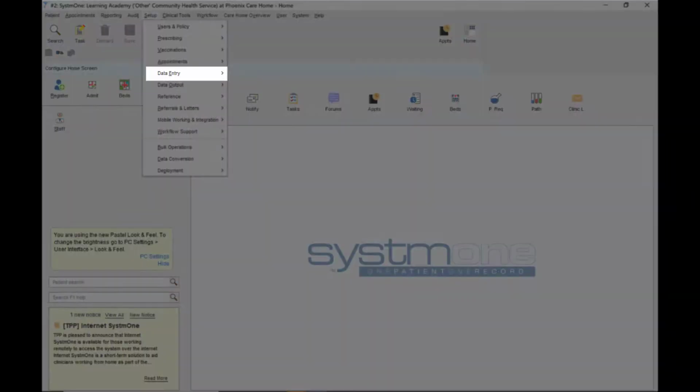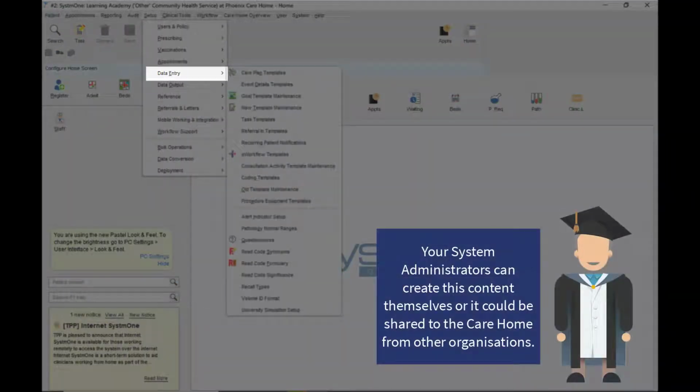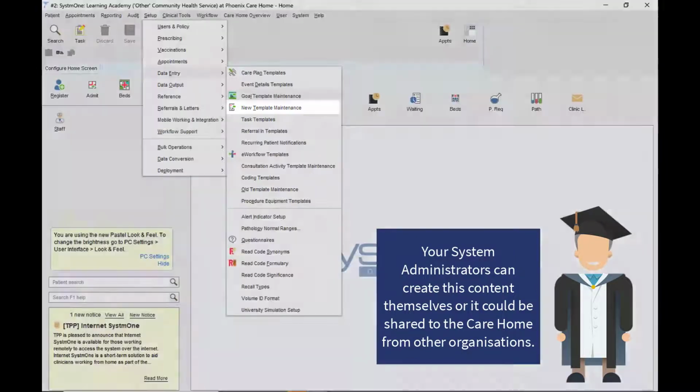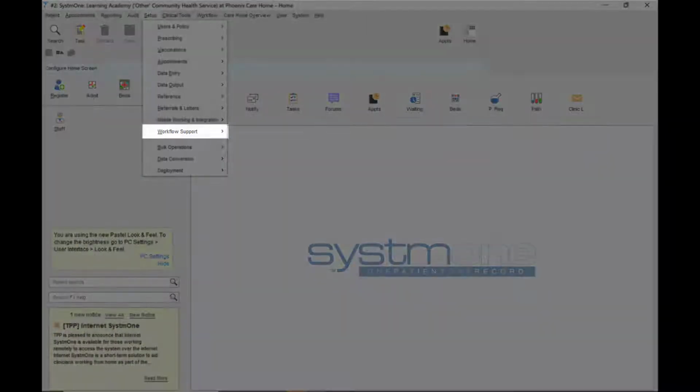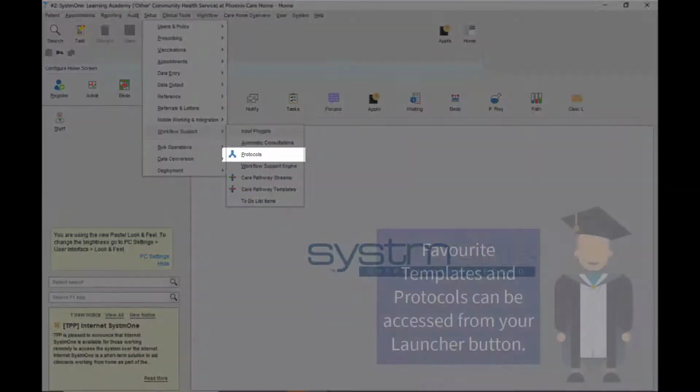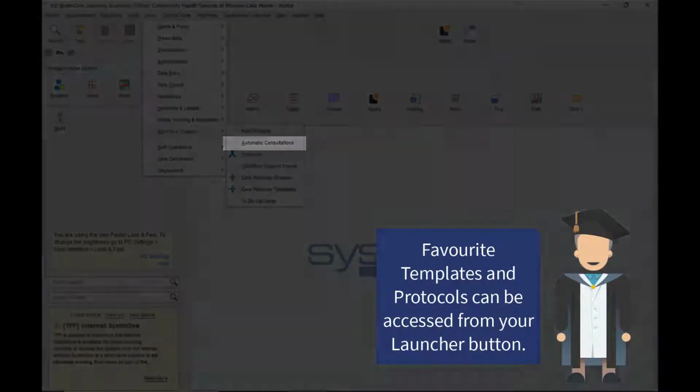SystmOne also offers a suite of decision support tools, including data entry templates and questionnaires, and workflow support, where we can create protocols and automatic consultations. Before we move on to looking at the mobile working solution, there are a few points I'd like to make.